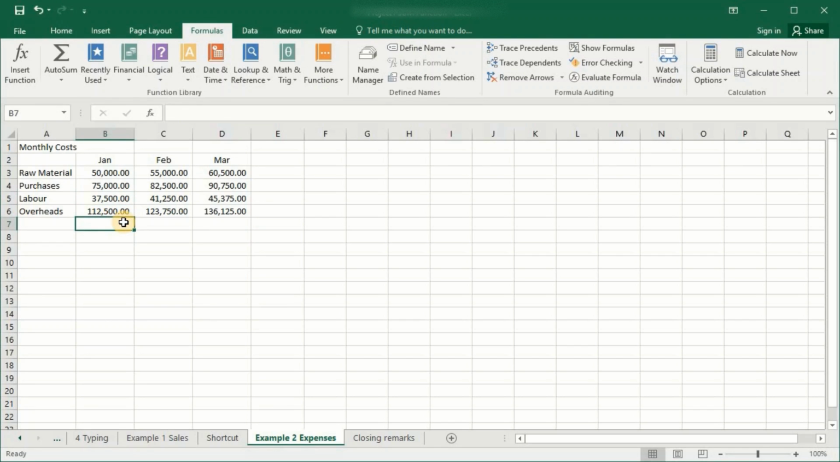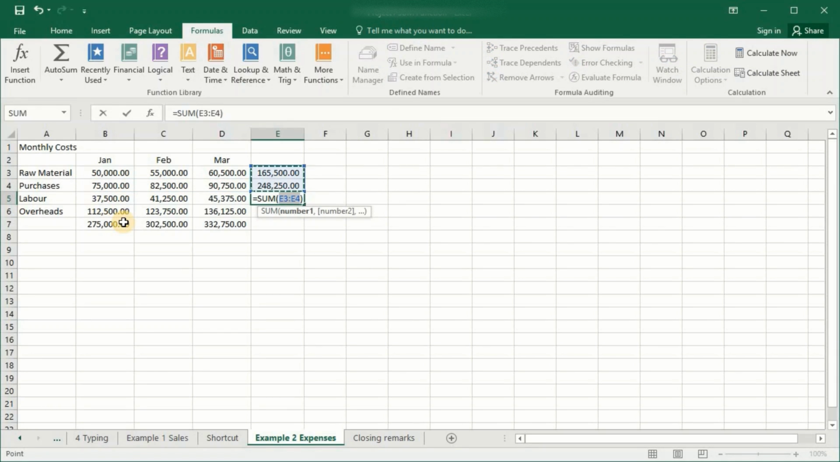We will begin with the shortcut key, this: Alt equal to, enter. Again Alt equal to, enter, and so on for each row. Then Alt equal to, and we will need to adjust the range to avoid unnecessary totals, and this is all that.